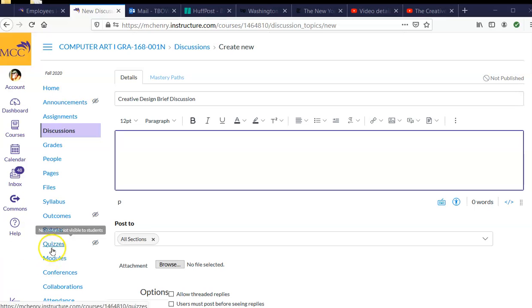Here what I've done inside of the main Canvas page, and this one I'm using my computer art one. I may reference this into my other classes, but I'm inside of my computer art one Canvas shell. And in discussions, I've opened up a discussion. I've entitled it Creative Design Brief Discussion. So I want to add the video here that I produced and put up on my YouTube page.